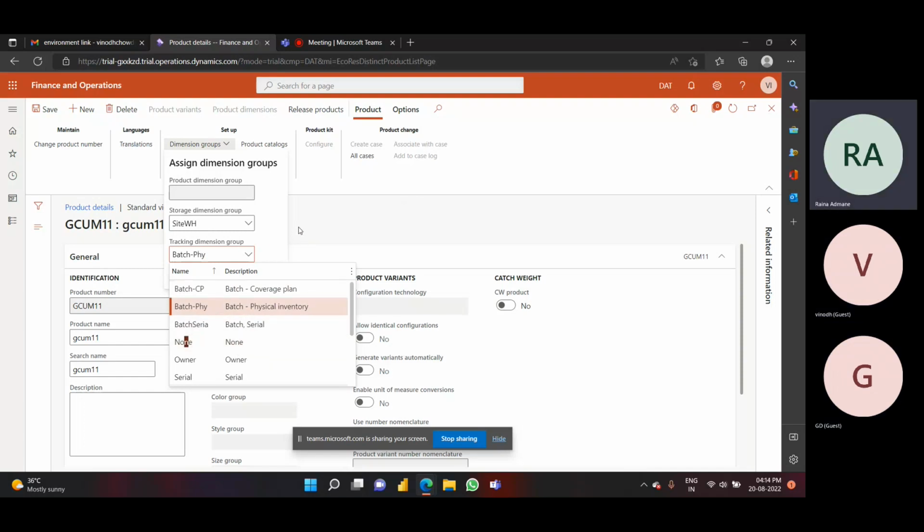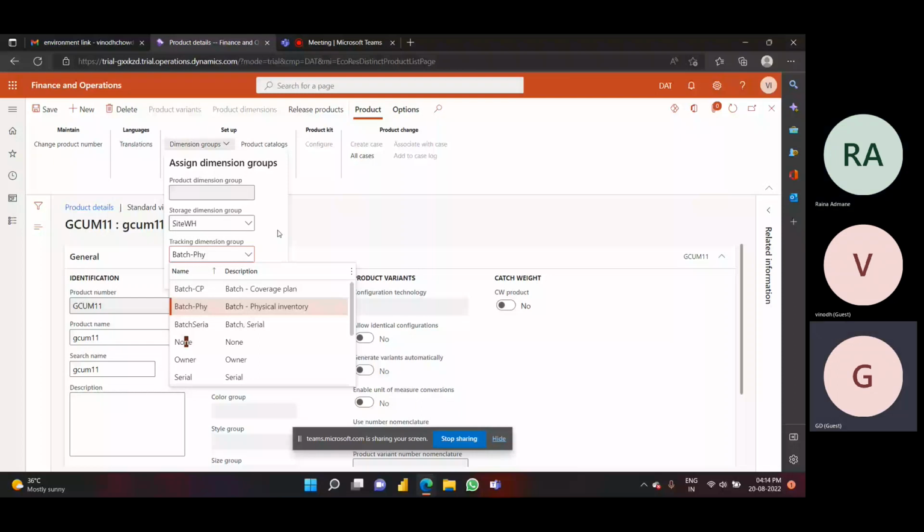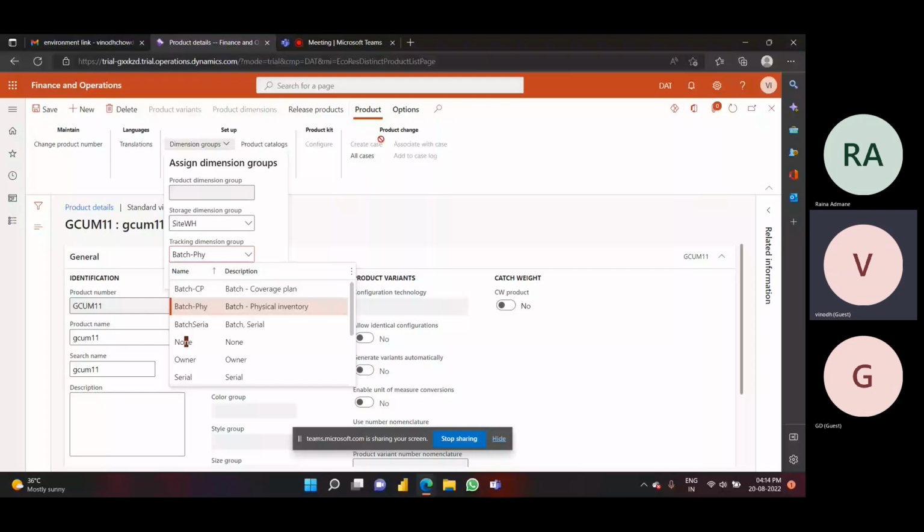So it depends on the item, I guess. If you want to track the dimension, track the item with batch, like medical production, they need every batch to be tracked. It depends on requirement, whether you need the batch or not. If I give this batch number, when we create production order, sale order, there only it is required.